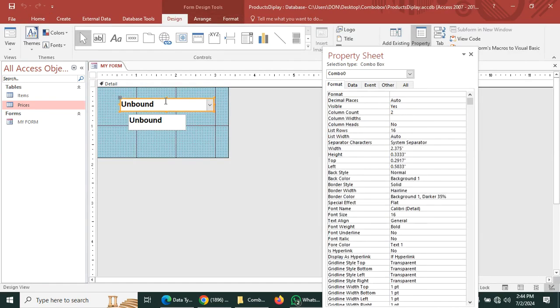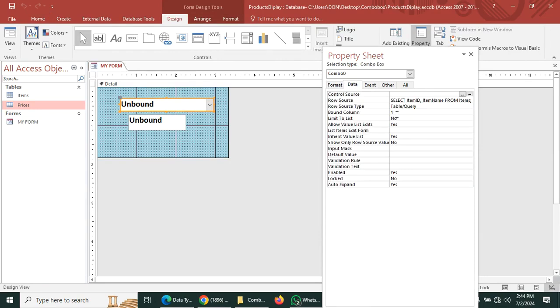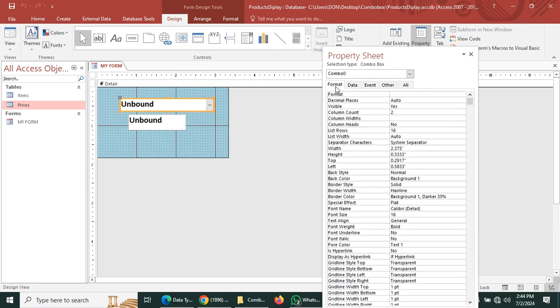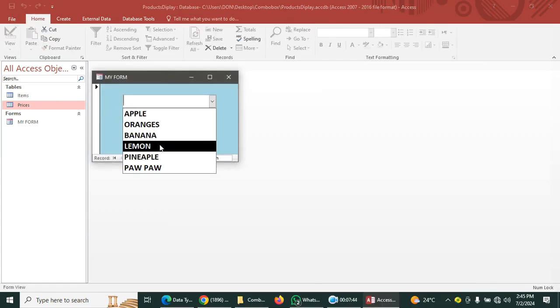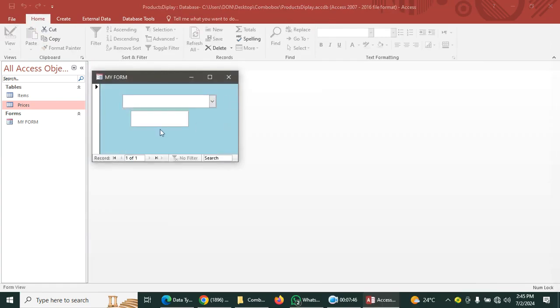So for that, I click on this, then go to where the column width is. So I go back to format, then in the column width here, you write 0,1. That means you hide column 1 and display column 2. So when I save, guys, and click here, you see now I can only display the column 2.